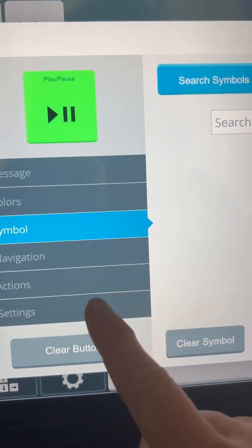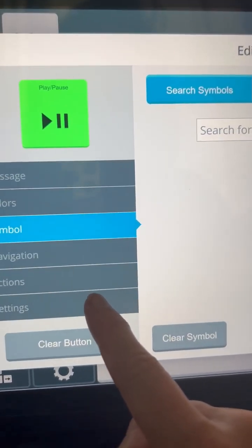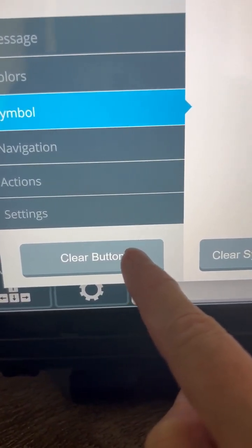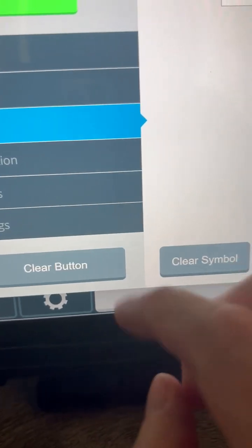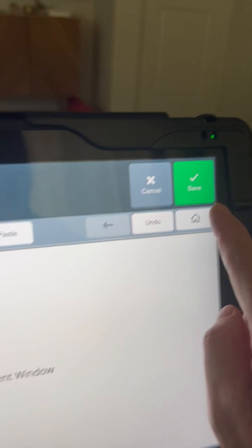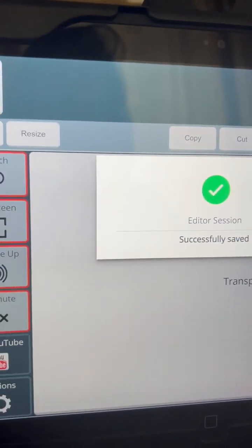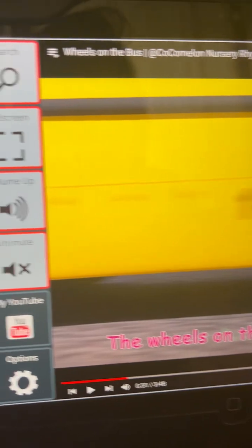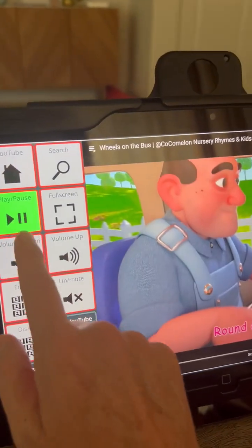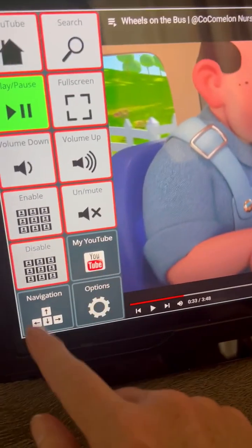And you could also, if you don't want a button, you can clear the buttons to reduce some of the background confusion. So we'll finish and we'll leave it green. We'll hit save. And then it just takes you right back in to the program, and you can play and pause. You can also look at some of these other features.